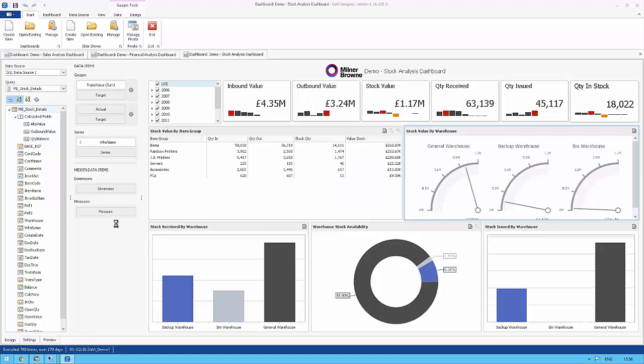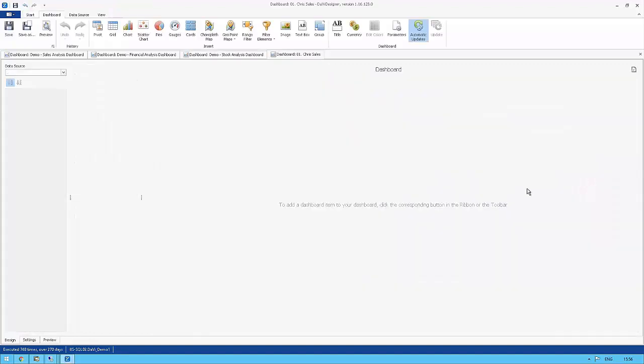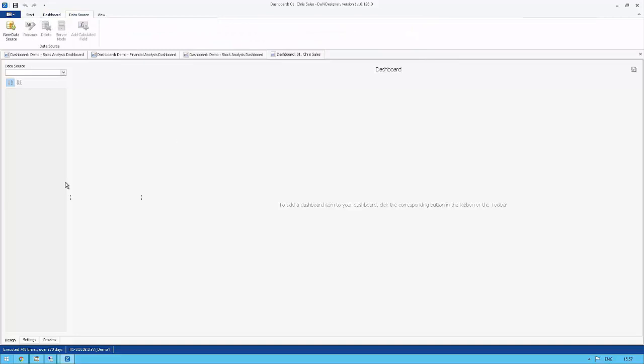Click OK. Now what this gives me straight away is a blank canvas. What you can see at the top are the various options I've got available to me should I want to build my dashboard. First off, what we're going to do is select our data source. So we go to new data source.